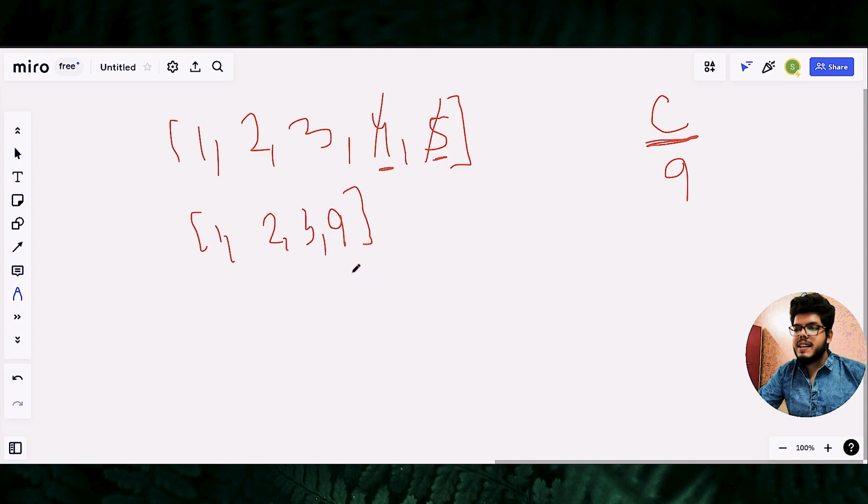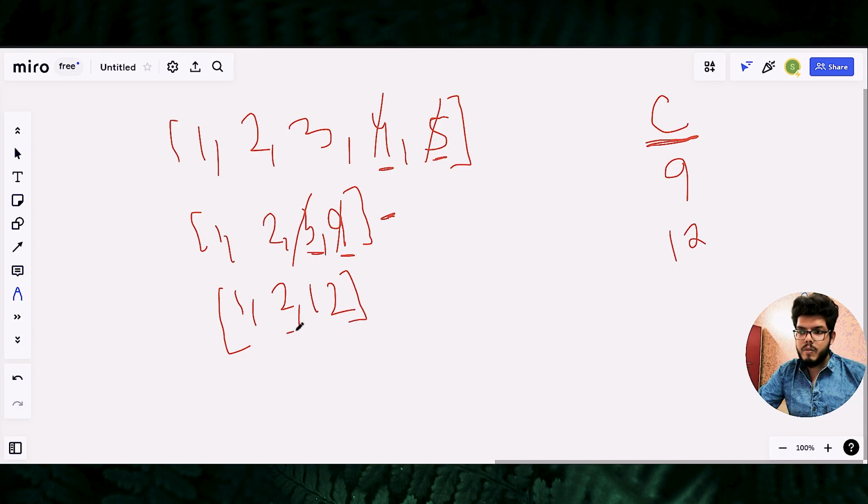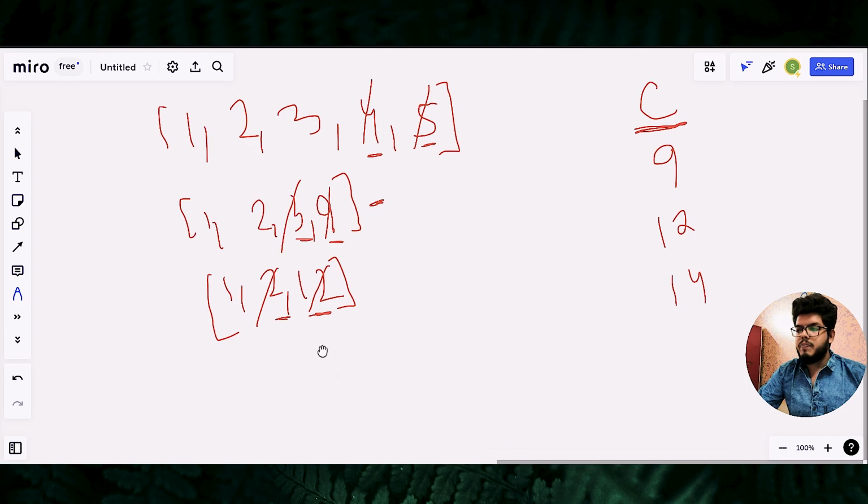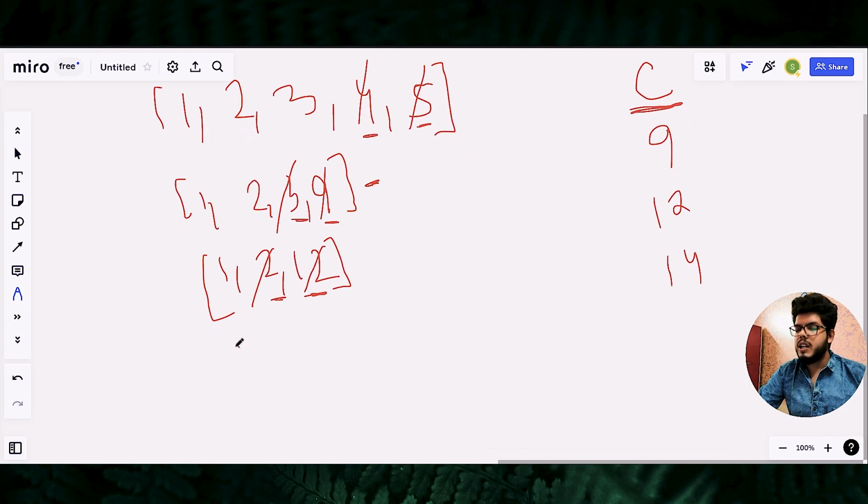Again, what are the highest elements in this particular array? The highest elements are 3 and 9, right? So what is the summation of that? 3 and 9 would give me 12. So the cost is 12. I eliminate these and I add 12 here. Again, what are the two highest elements from the array? That is 12 and 2, right? So I add these up, that would be 14, and I eliminate them from the array. Now I again add back 14 here.